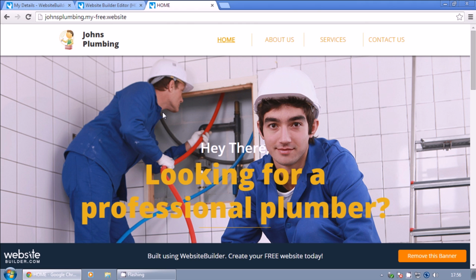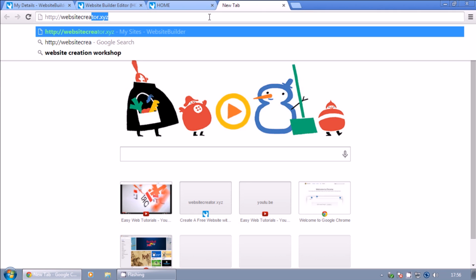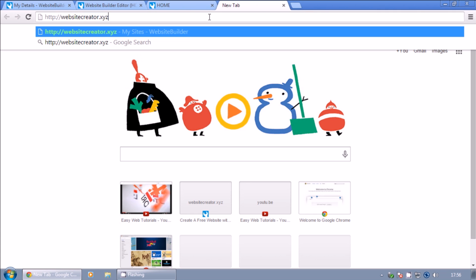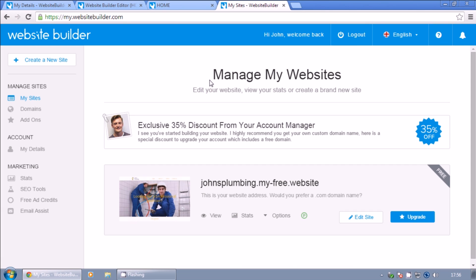Okay, so to upgrade your account and get a 50% discount, all you need to do is go over to the URL bar, type in http://websitecreator.xyz, press enter, and that will take you to the manage my websites part of Website Builder, and it should also automatically apply a 20% discount to your account. Now I've actually got 35% here, but that is because I already had that discount before I went on that link, but you should get a 20% discount when you go through that link.